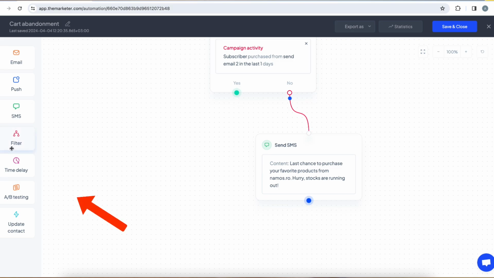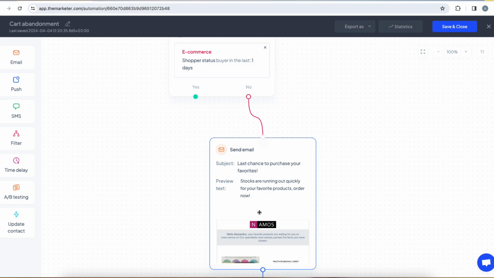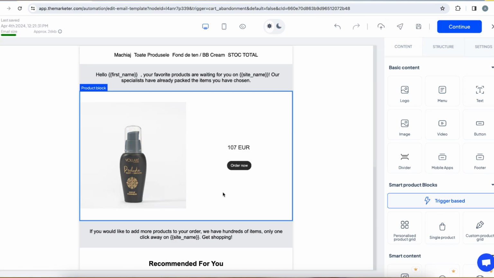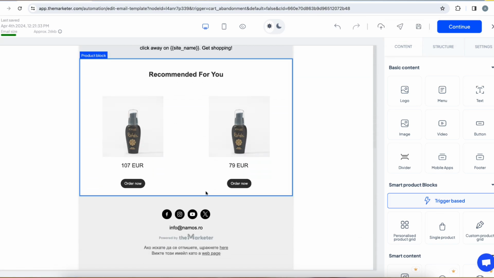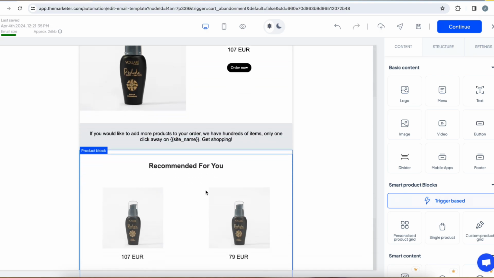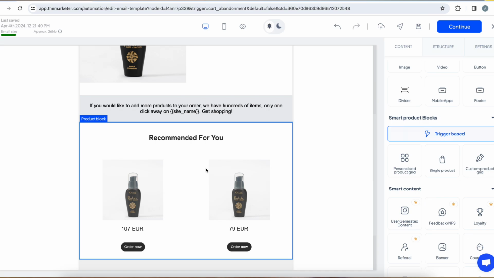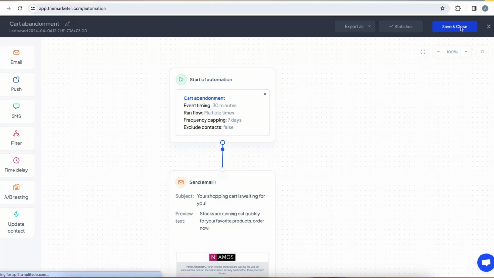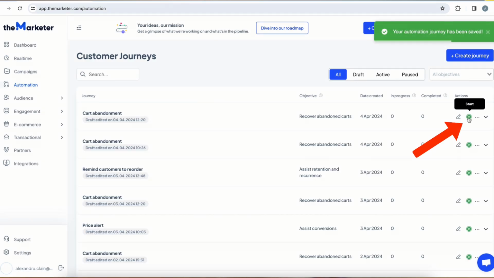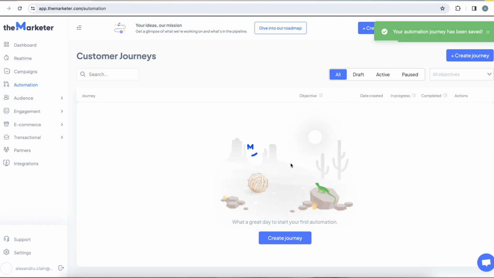You can add new touch points in the journey, you can edit existing ones, you can play around with the email templates, and I'll quickly show you. The email editor is the same one as in newsletter. You have the predefined template for this automation journey, but you can easily customize it, add banners, discounts, more personalized products, and basically every customization you can think of can be done in the editor. It's as easy as 1, 2, 3. You click save and close, and then click on start automation, and you have the cart abandonment automation live, ready to bring in conversions from your website.